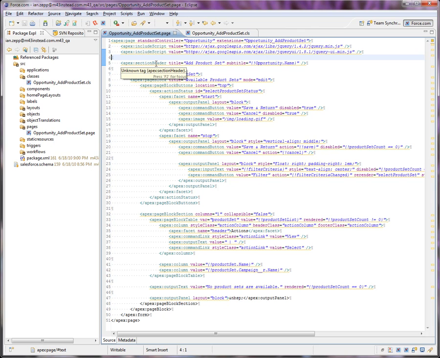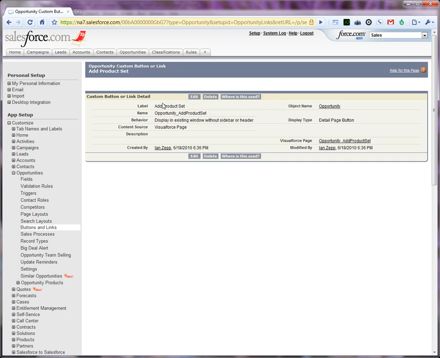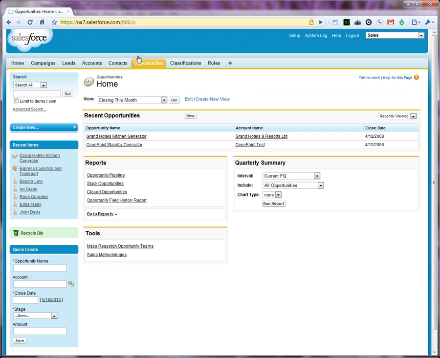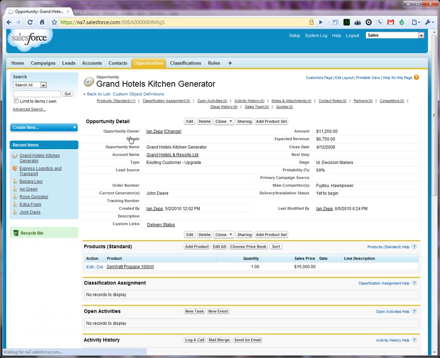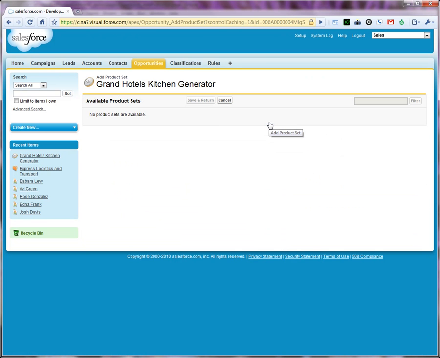Going a little bit farther down, we've added a section header called add product set opportunity name, and what this basically does is it puts a nice little header up at the top of our page. So let's actually show that. If we go to our opportunities here and we click on this button that we've added to our page layout called add product set, it takes us to our initial page layout.